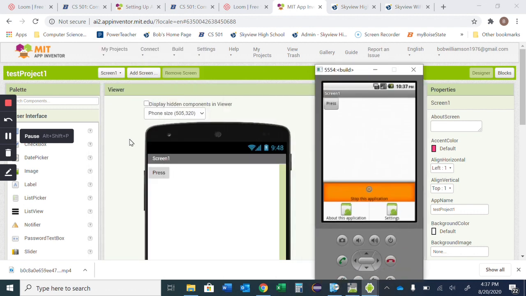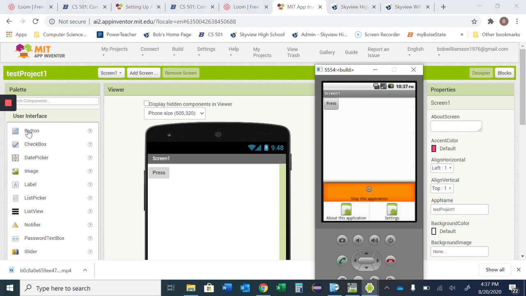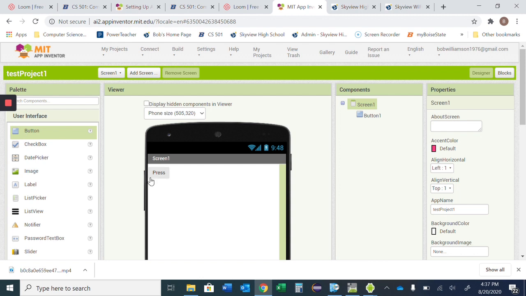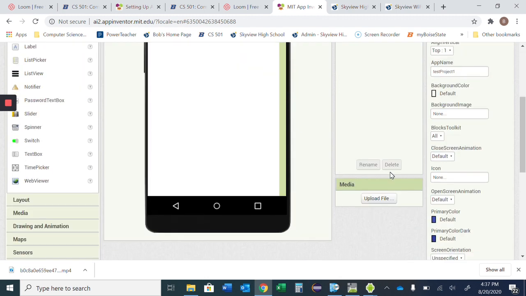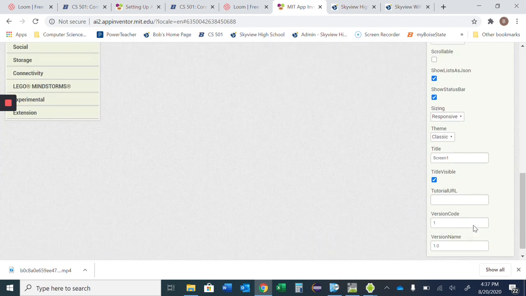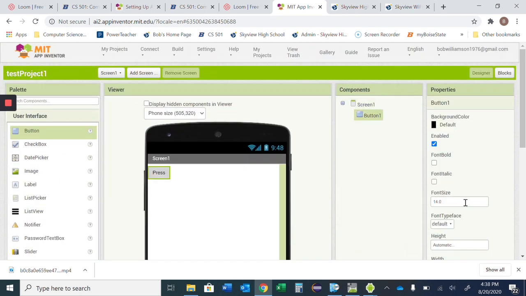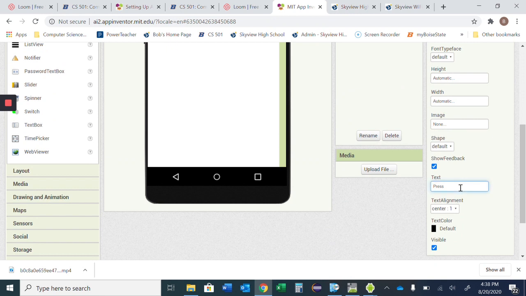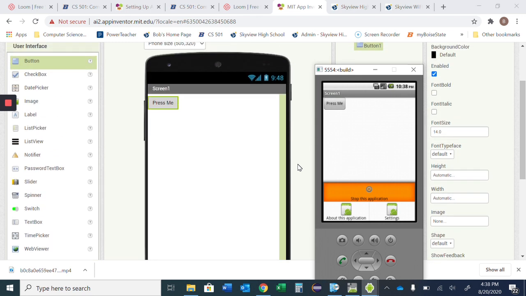Let's do a quick test to make sure everything's working well. I'm just going to simply rename this label. Instead of saying press, let's say we want it to say press me. Oops, sorry, I have to select the button first. Now I can change the text on it. I'm going to say press me. Now my emulator should pick that up, and it now says press me. So we have successfully connected your emulator to your AppInventor program.